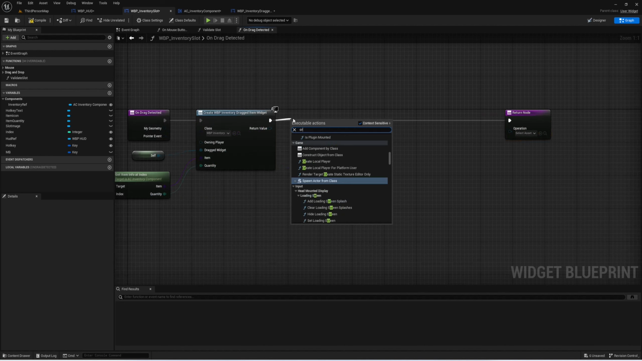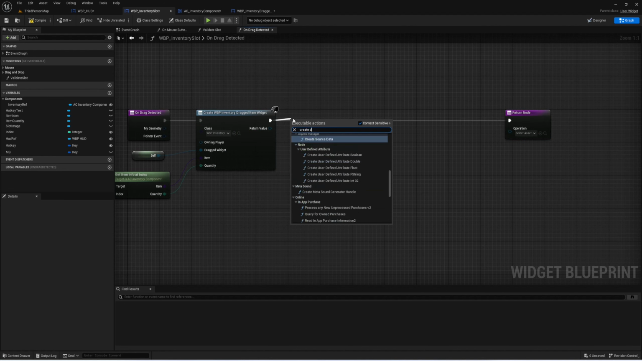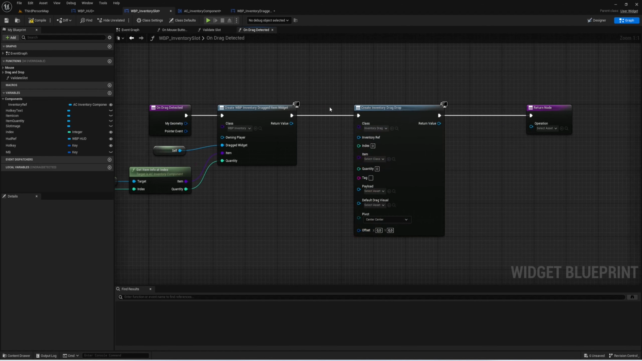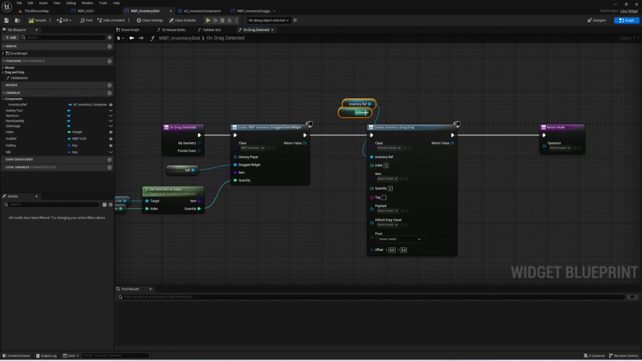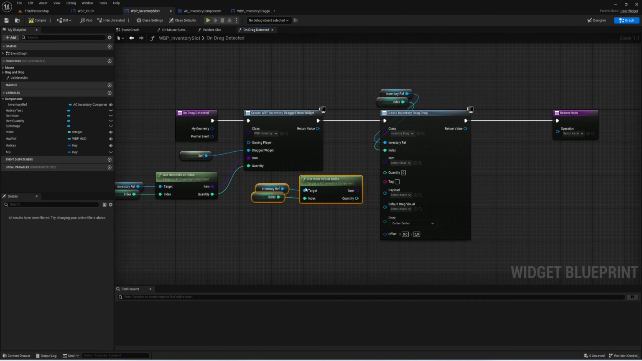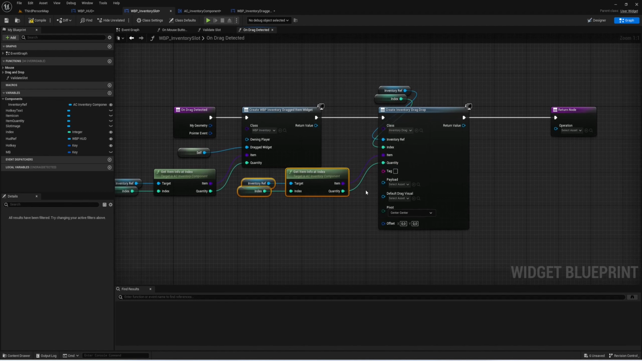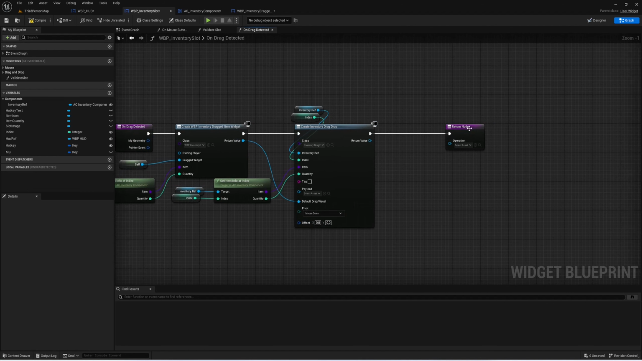Then you want to create a drag drop operation like so. You want to create our inventory drag drop. Now the inventory ref and the index is very simple. It's just our inventory ref and our index. The item and the quantity comes from the get item info index. The visuals is the inventory widget we created. The pivot should be mouse down, and that is it.